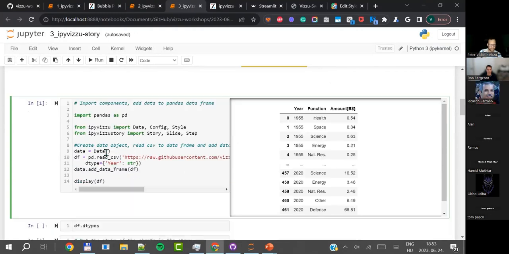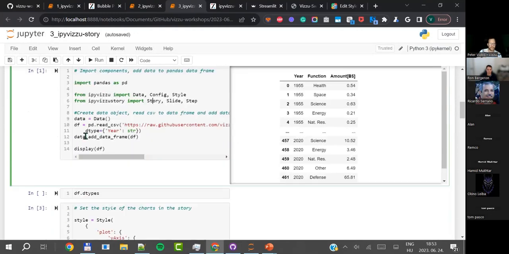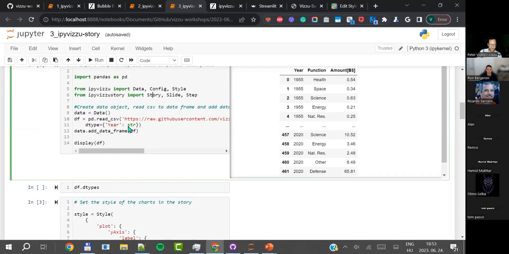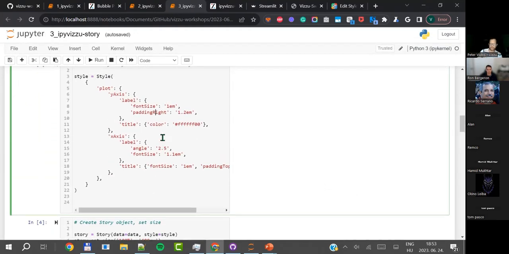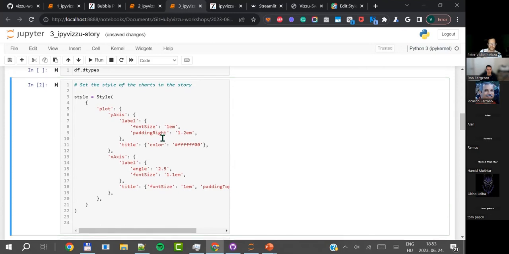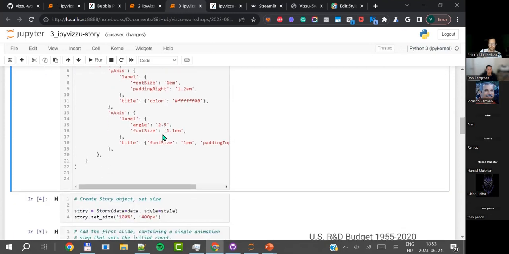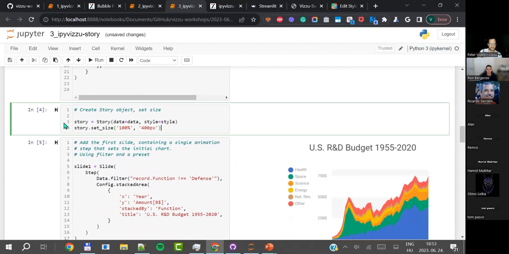We just read the data from the CSV. We add it to a data frame. And then first we create the style object here that we're going to add to the chart. And then we create the story object instead of the chart object. We add the data and the style right away. We set the size by the set size method.